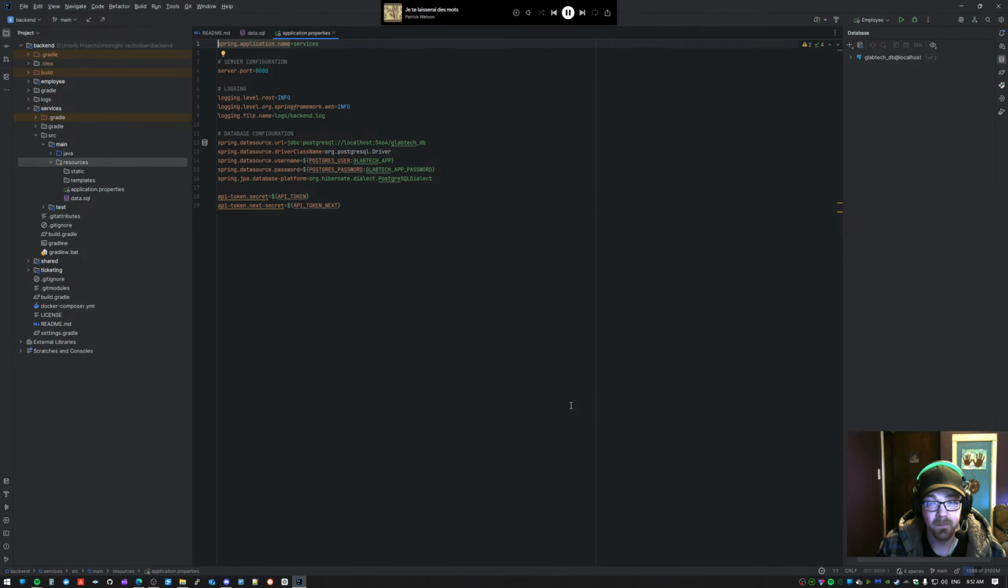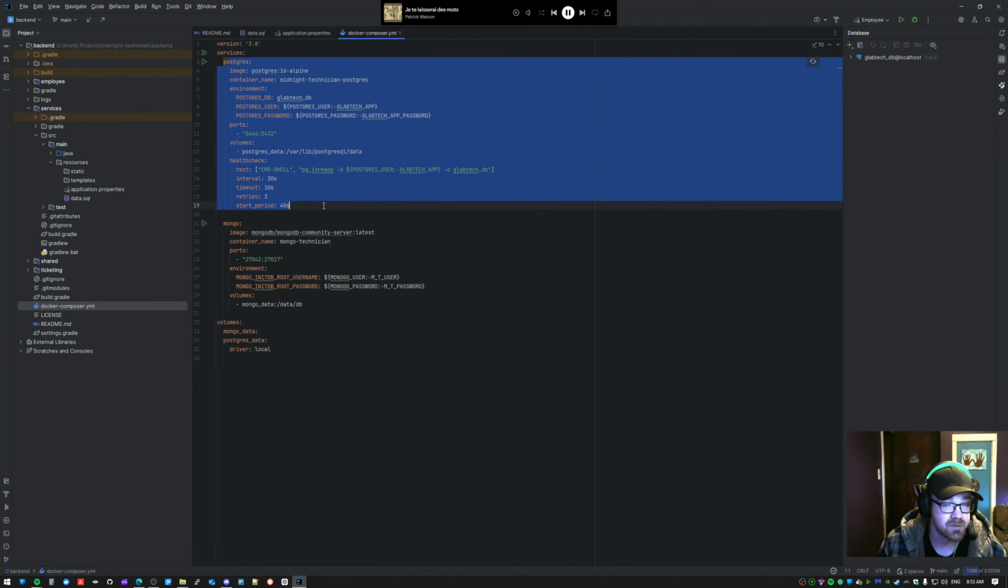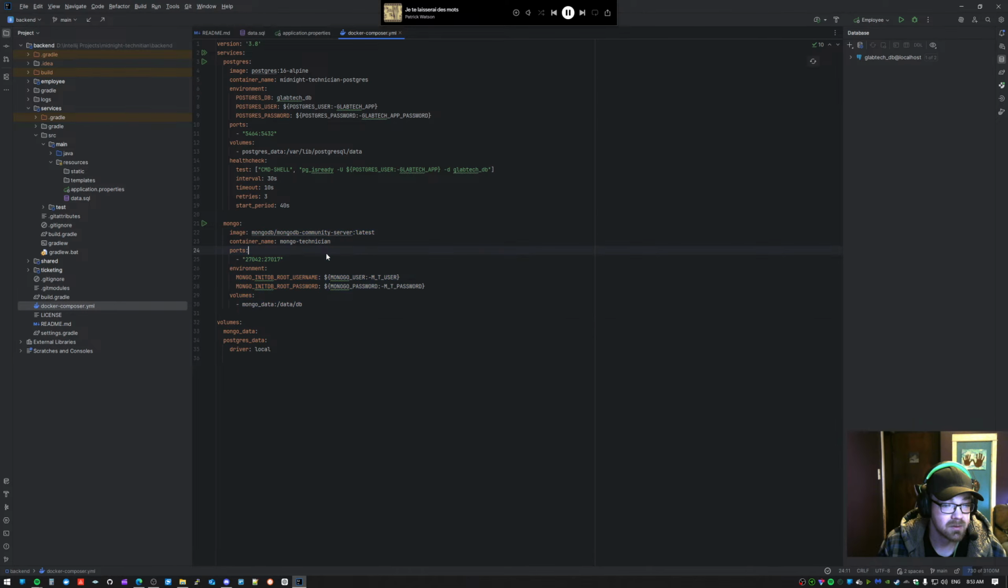Now, I should probably point out that beforehand, before you do this, you do need to run Docker Compose. We use Docker so that we can spin up the databases. So here we have our Postgres database with a health check, and we have our Mongo database. The reason I don't have a health check on that is just to show you that you don't necessarily need it.